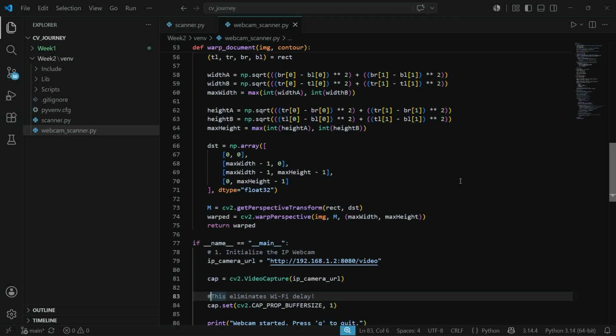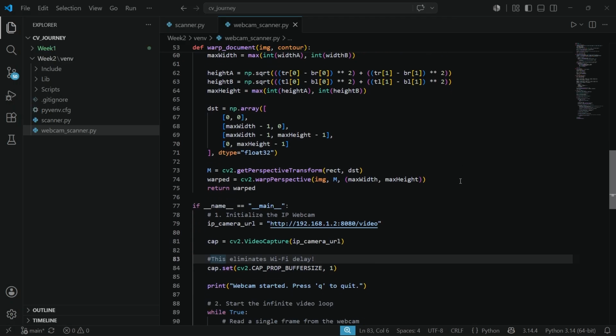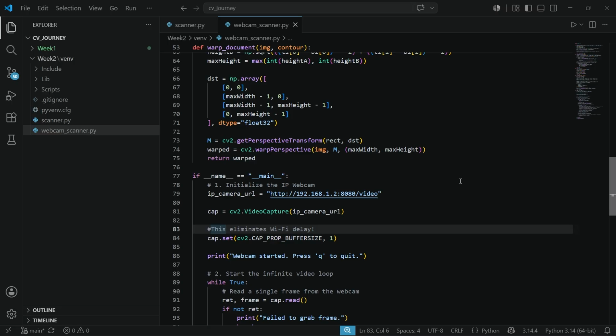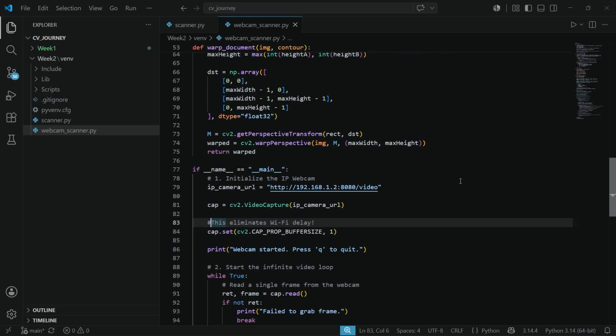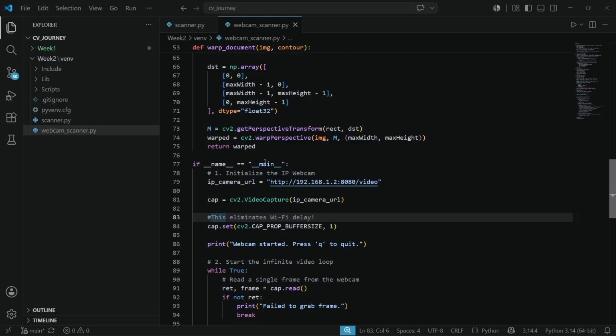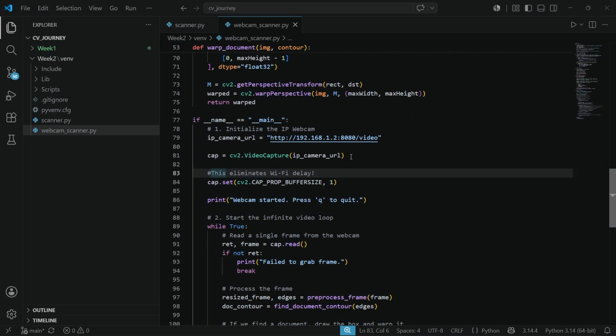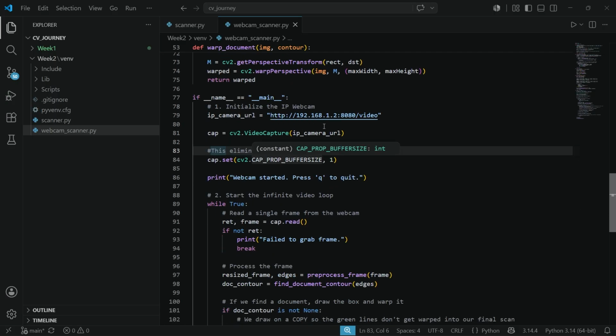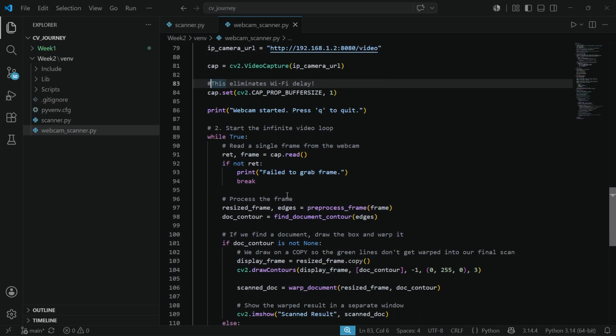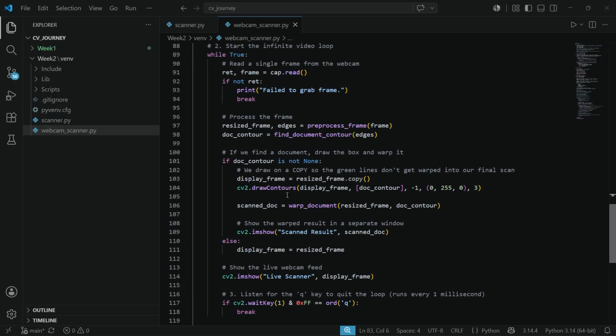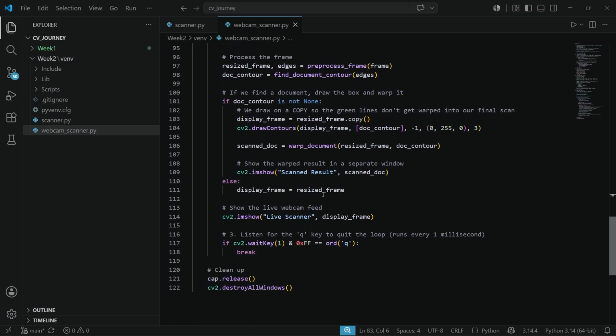My webcam was a bit too laggy and it was not capturing the A4 size sheet, so I used the webcam of my phone. To enable it, I downloaded an IP Webcam app and pasted the URL. Then there was a lag. To eliminate the lag, I increased the buffer size to 1. Then the video loop captures from the phone webcam, with the same things as earlier.